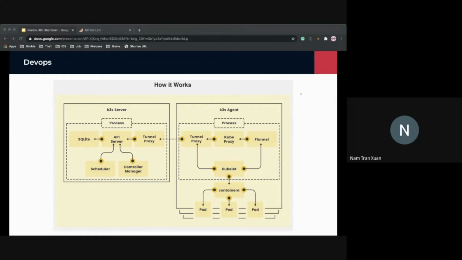K3s is a lightweight distribution of Kubernetes, which is mostly popular for Java technology today. It is made simple, with a minimal file, and they cut a lot of technology like etcd and replaced it with SQLite. This diagram describes the K3s technology. They have one server and a lot of agents, and like Kubernetes, they also have an API server, scheduler, controller manager, and a lot of pods running on it. Next slide, please.